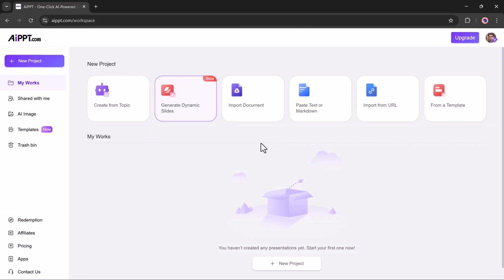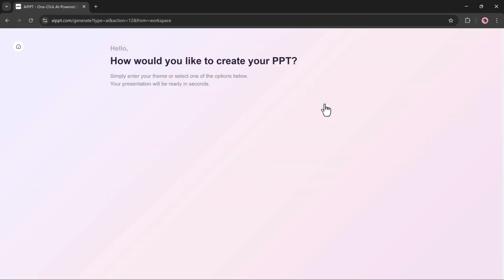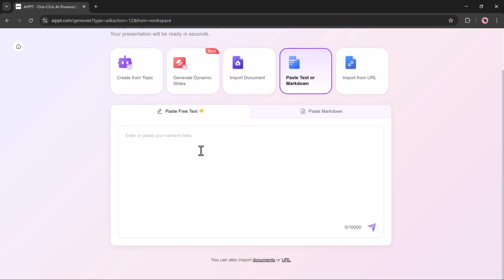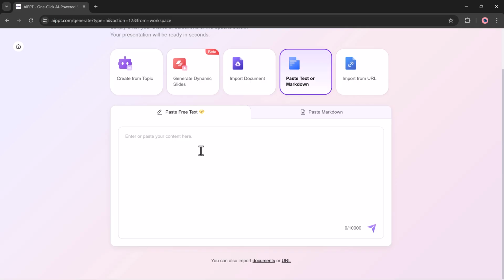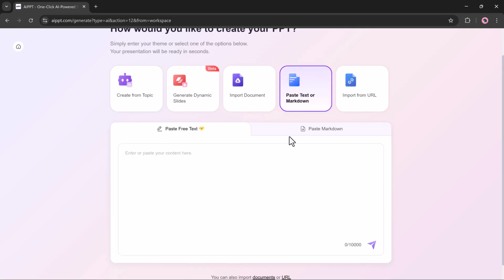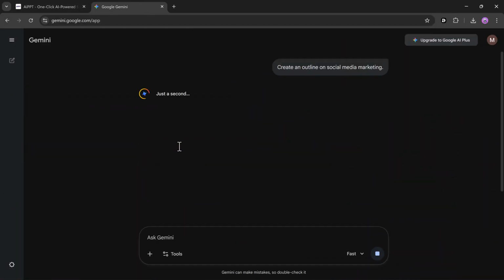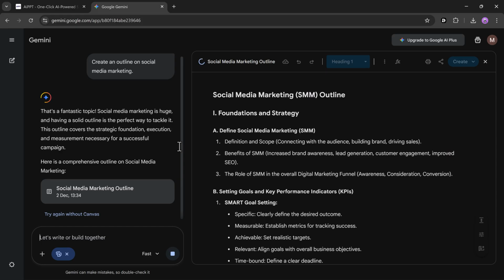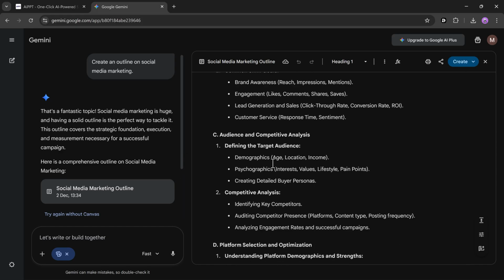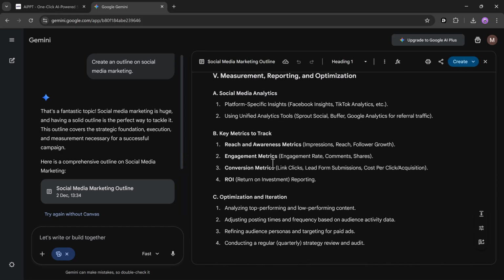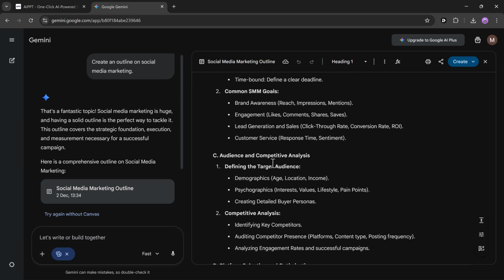Let's start with one of its most powerful features, paste text or markdown. If you want, you can paste any free text here or even markdown content. To demonstrate this, I'll open Gemini 3 and ask it to create an outline on social media marketing. Once the outline is generated, I'll simply copy it and paste it into AiPPT.